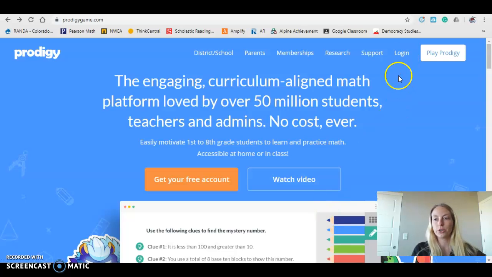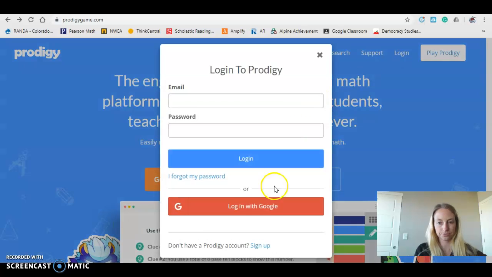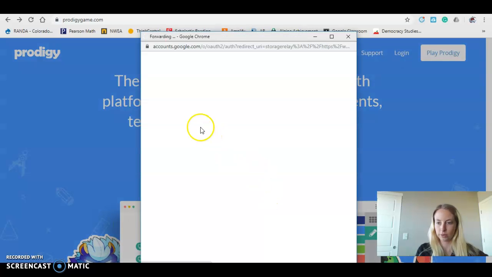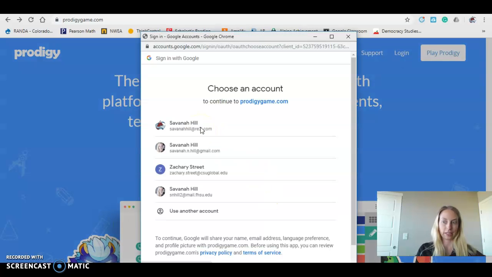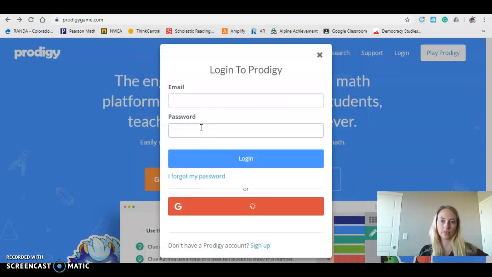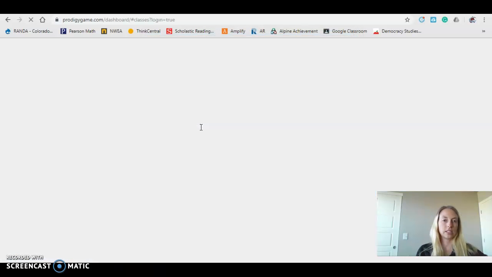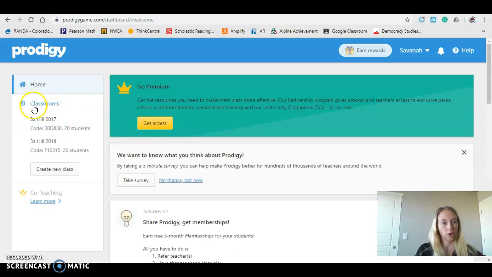So once you create your account as the teacher, if you go to prodigygame.com, you click the login button. I always log in with Google on everything that I do. And this is what the teacher dashboard will look like. Over here, you can see your classrooms that you have. It's super easy to create a new class. You click here, upload a roster, and you can input your students.